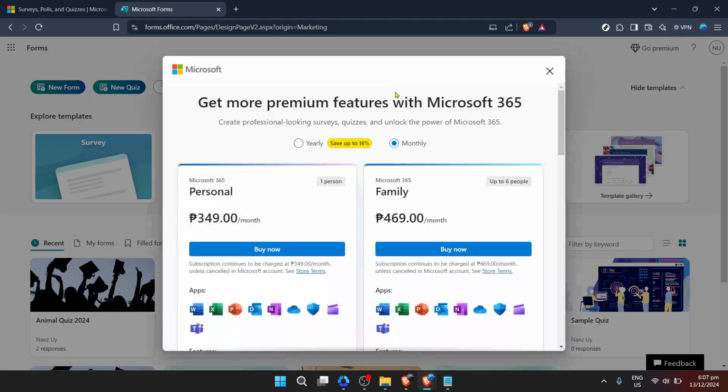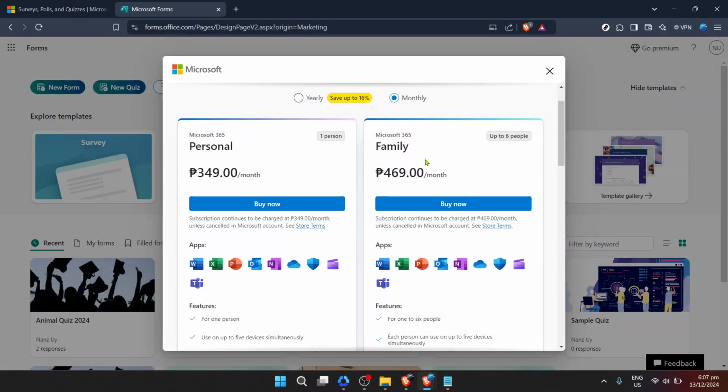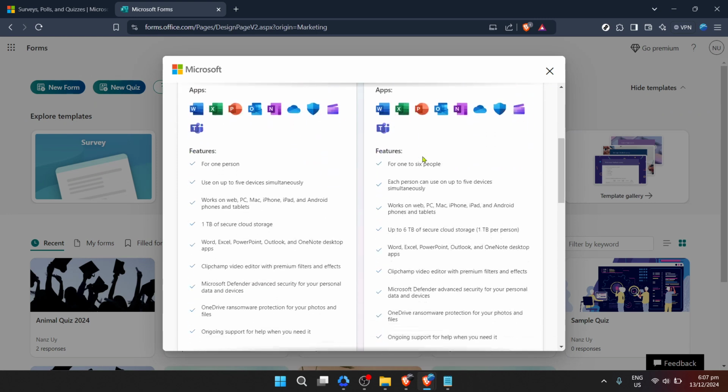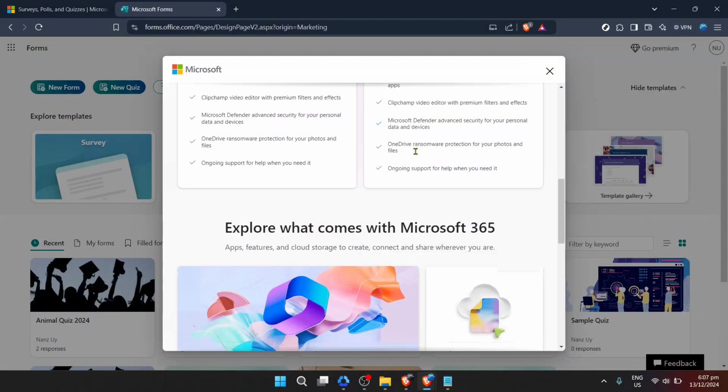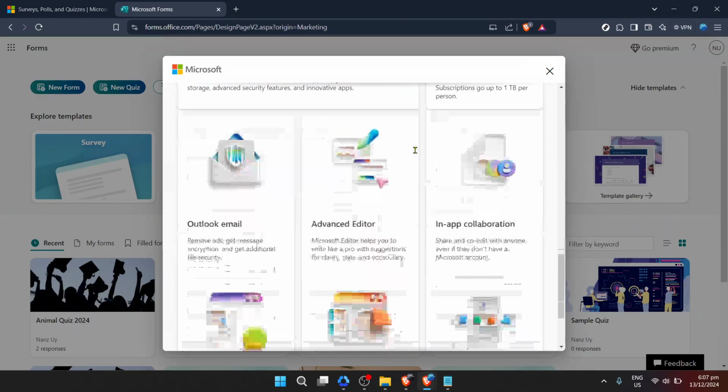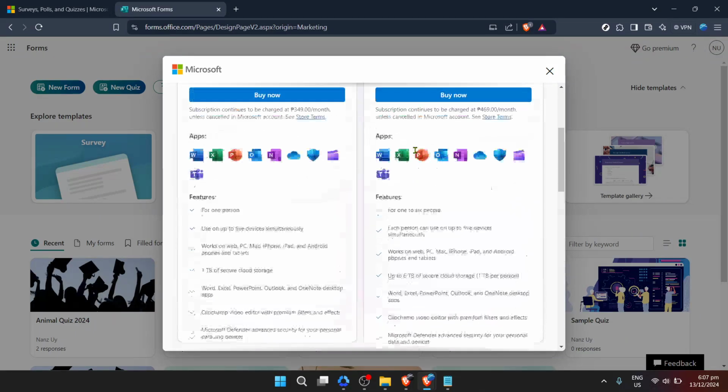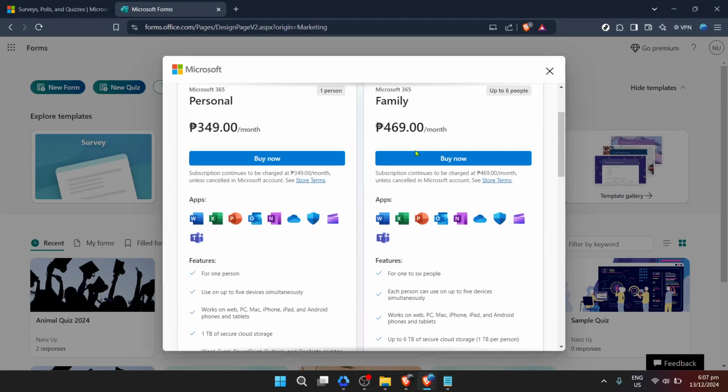Upgrading to Microsoft Forms Pro unlocks a plethora of advanced features that can enhance your ability to gather and analyze data. Clicking on Go Premium signifies your intent to upgrade and tap into those advanced capabilities. Now you're just one click away from securing Microsoft Forms Pro. Hit the Buy Now button. This action takes you to the purchasing section, where you can finalize your upgrade by completing the transaction.